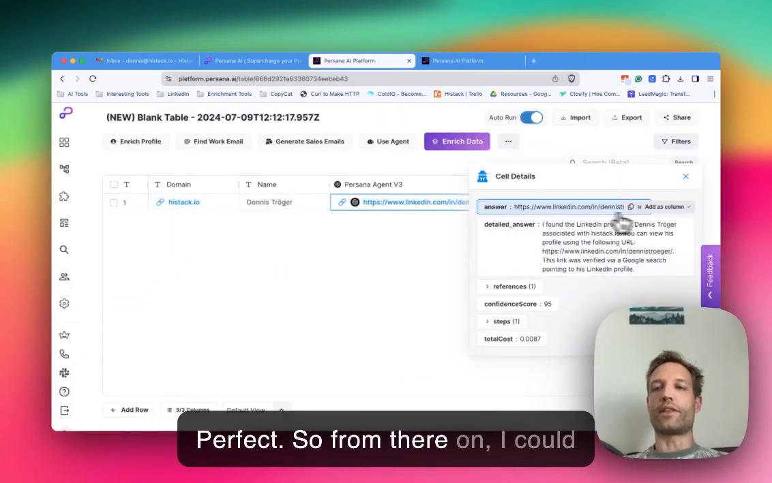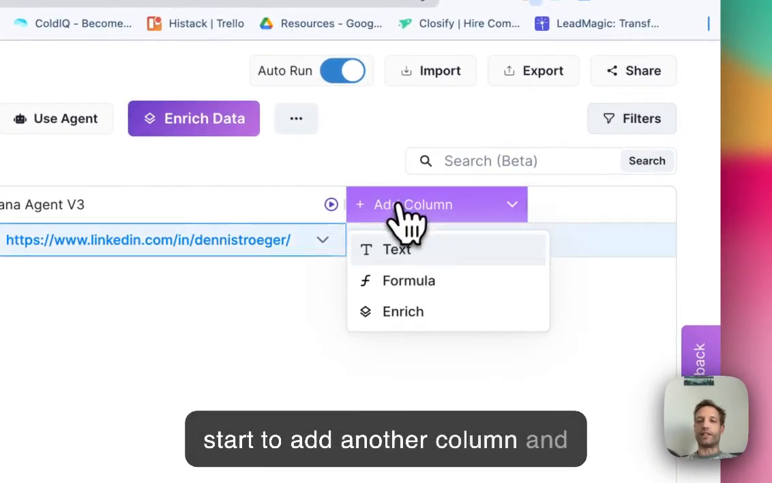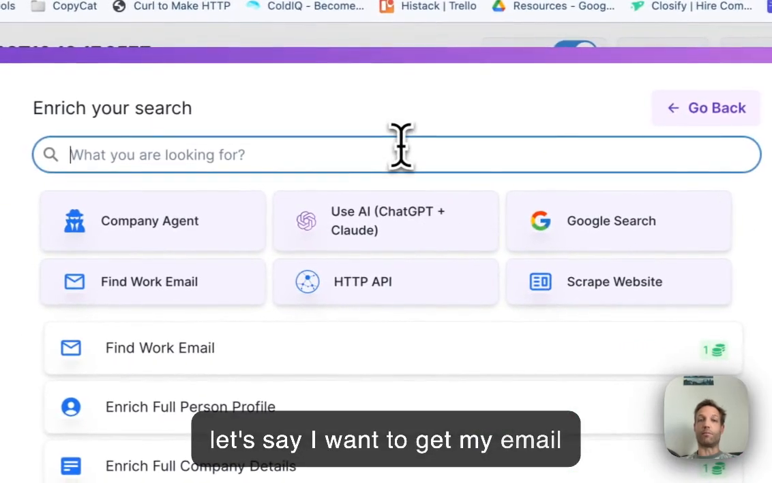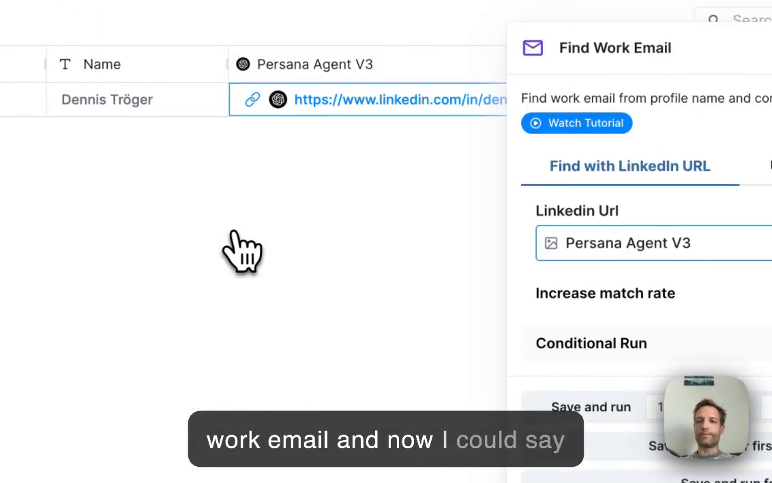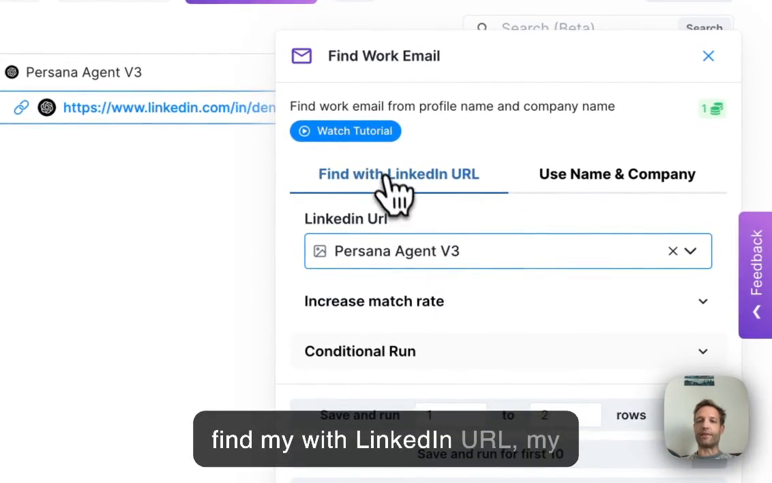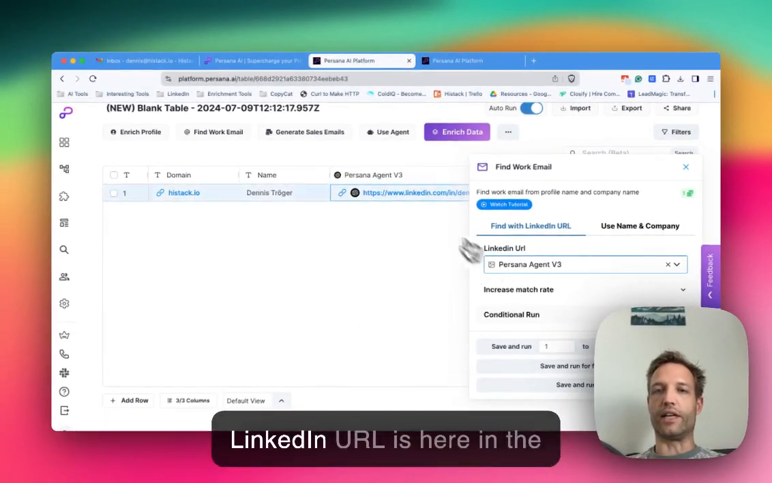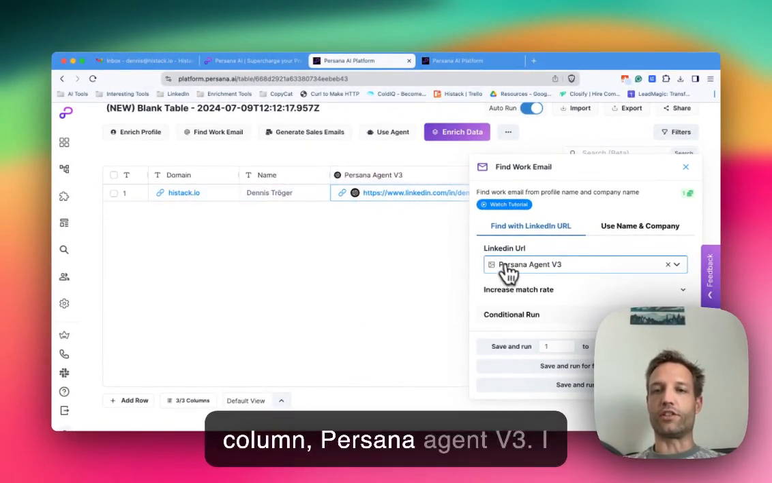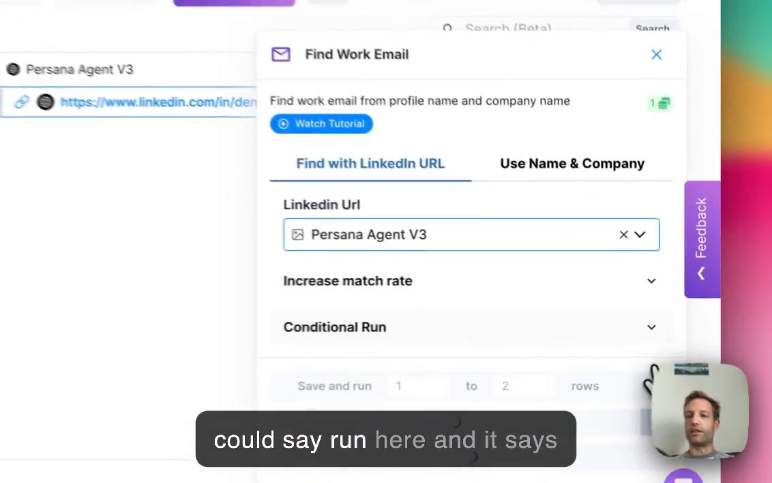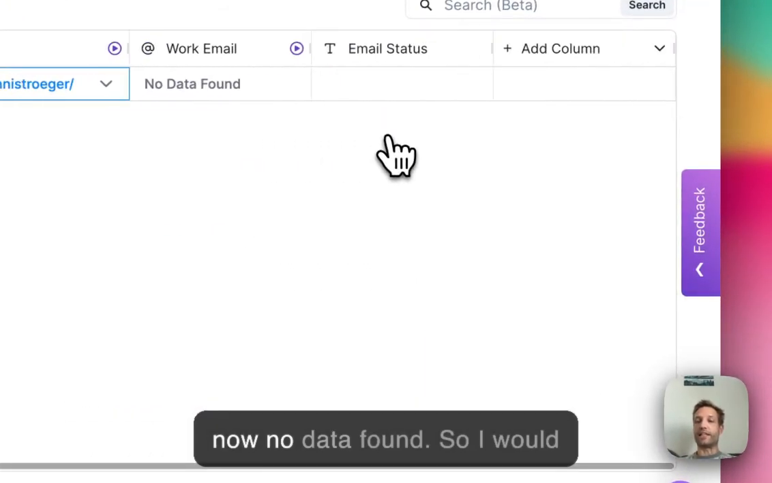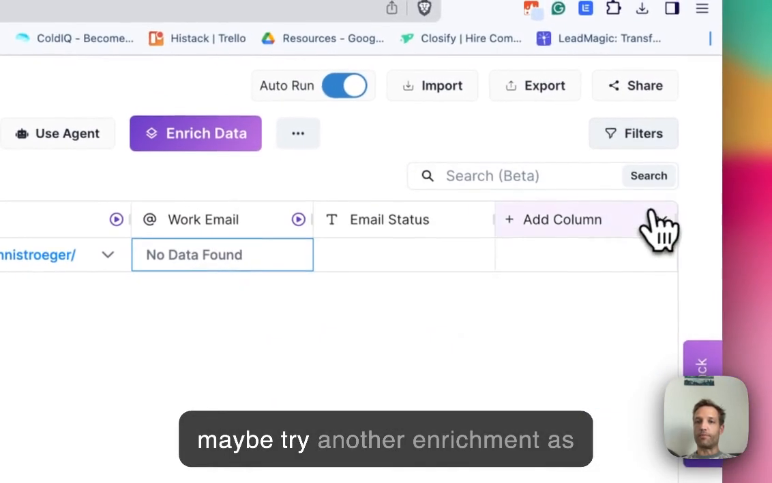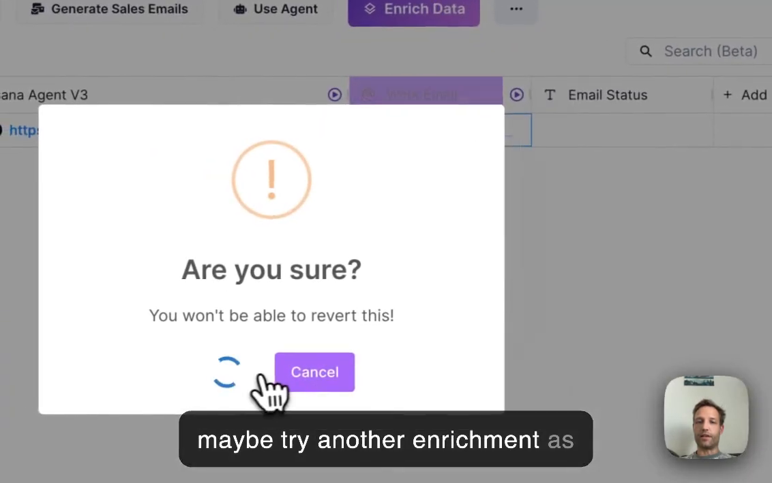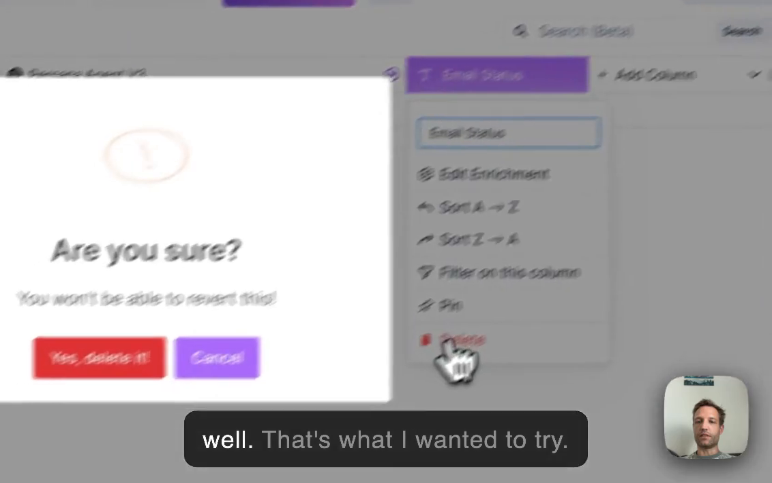Perfect. So from there on, I could start to add another column. And let's say I want to get my email address. I could say now find work email. And now I could say find it with the LinkedIn URL. My LinkedIn URL is here in the column Persana agent v3. I could say run here. And it says now no data found. So I would maybe try another enrichment as well.